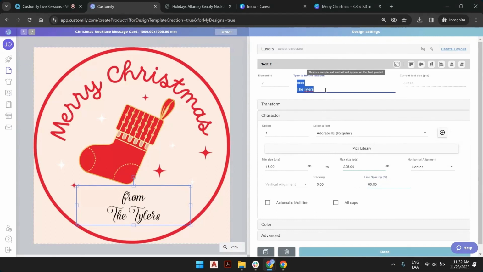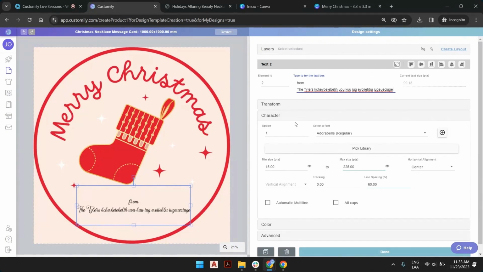Then the thing is, what if you start typing and you keep typing? What will happen when you keep typing is that you will reach the end of the box. And when you reach the end of the box, Customily will always try to fit the rest of your characters. So it's going to start to reduce until they fit whatever you are typing. When are we going to be able to stop? When we reach the minimum size.